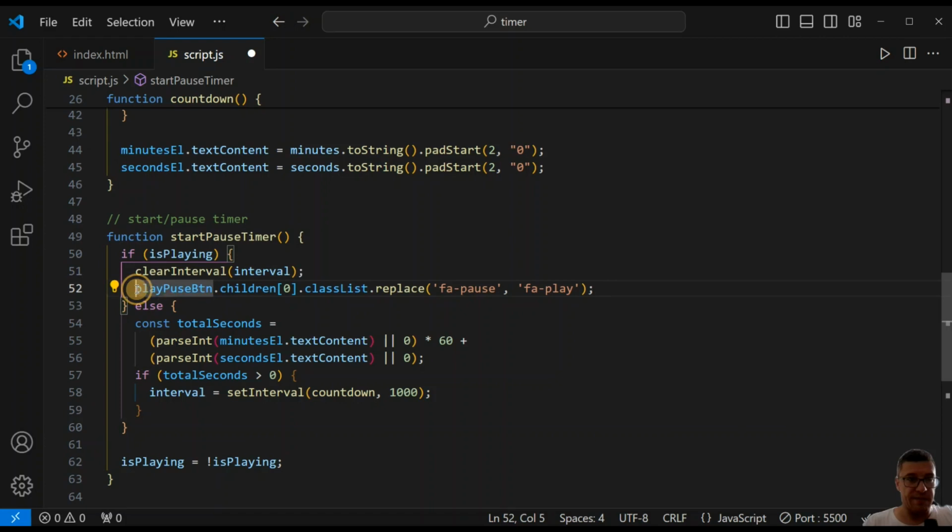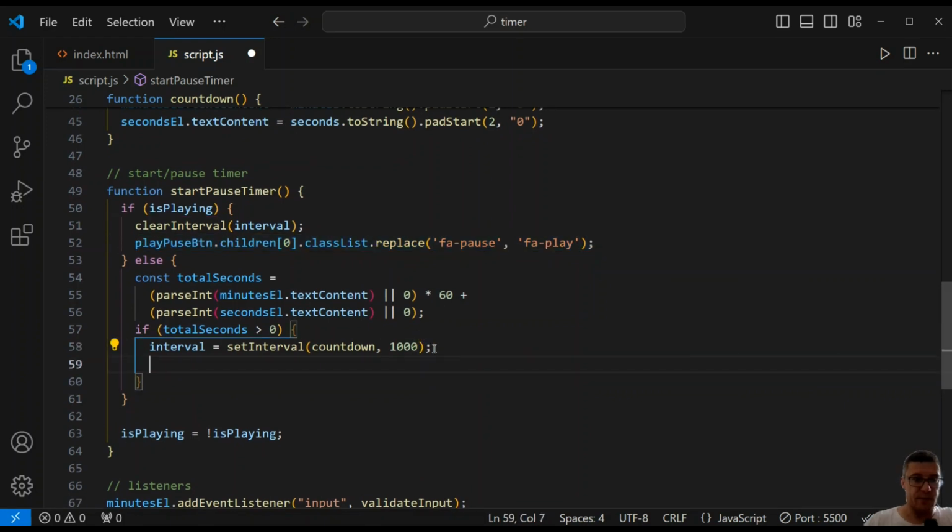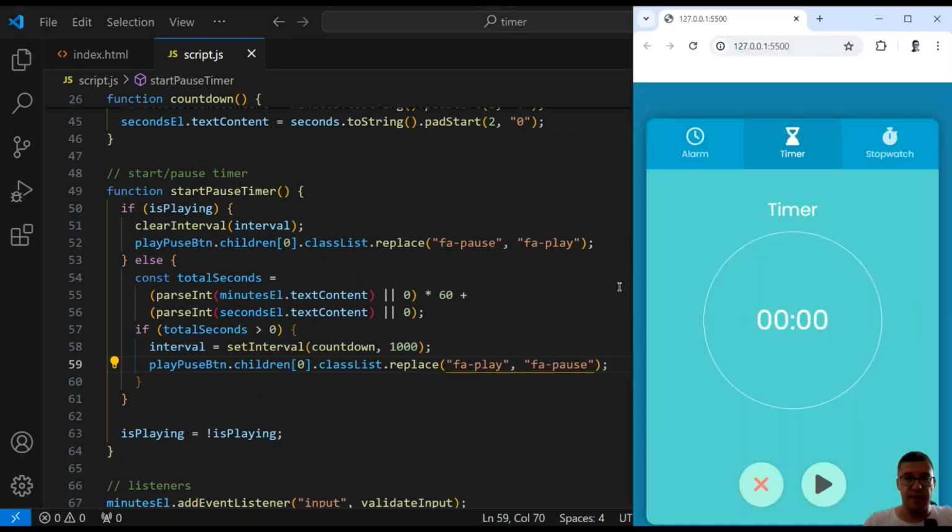And then I will copy this line and paste it here after I set the interval, but this time I will reverse it. Okay, let's save this and see what have we done. Let's also put 1 minute to test this out. 1 minute 2 seconds. Okay, now when I click the button, instead of play icon, I should have a pause icon. Okay, that's nice.